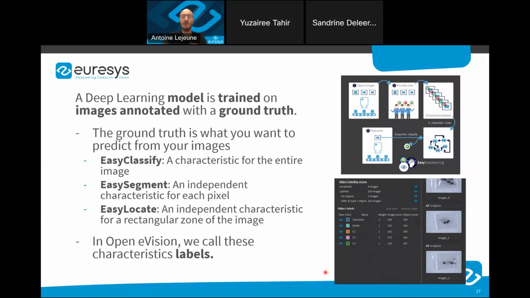So now let's compare deep learning approaches to traditional machine vision approaches.